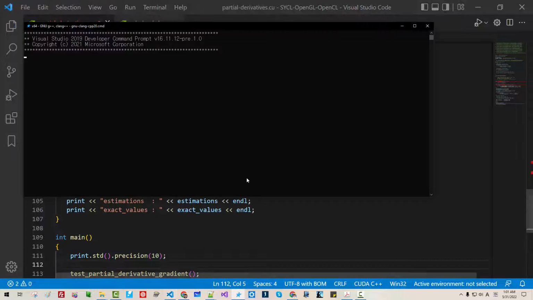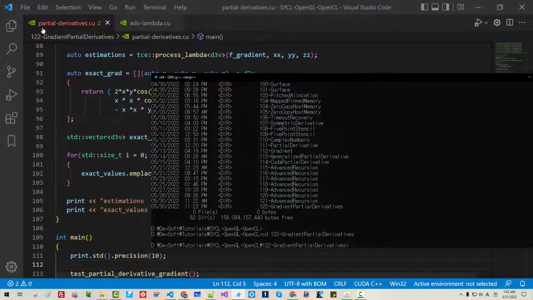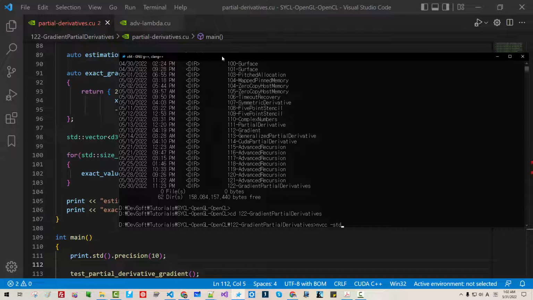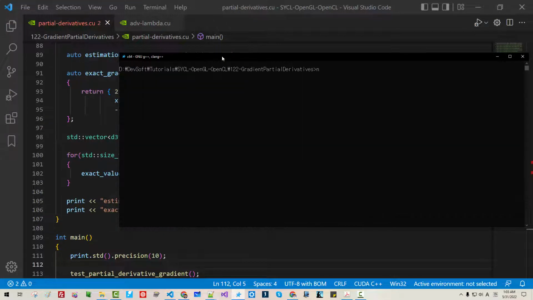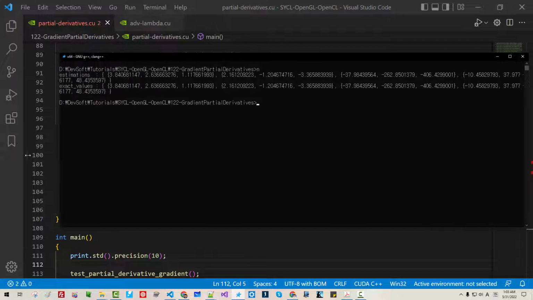Now open up your command prompt. We are building partial derivatives.cu. nvcc, std c++17, o n.exe, extended lambda, expt relaxed constexpr, Xptxas, suppress stack size warning, partial derivatives.cu. Hit enter. CLS, n. I will make it bigger.